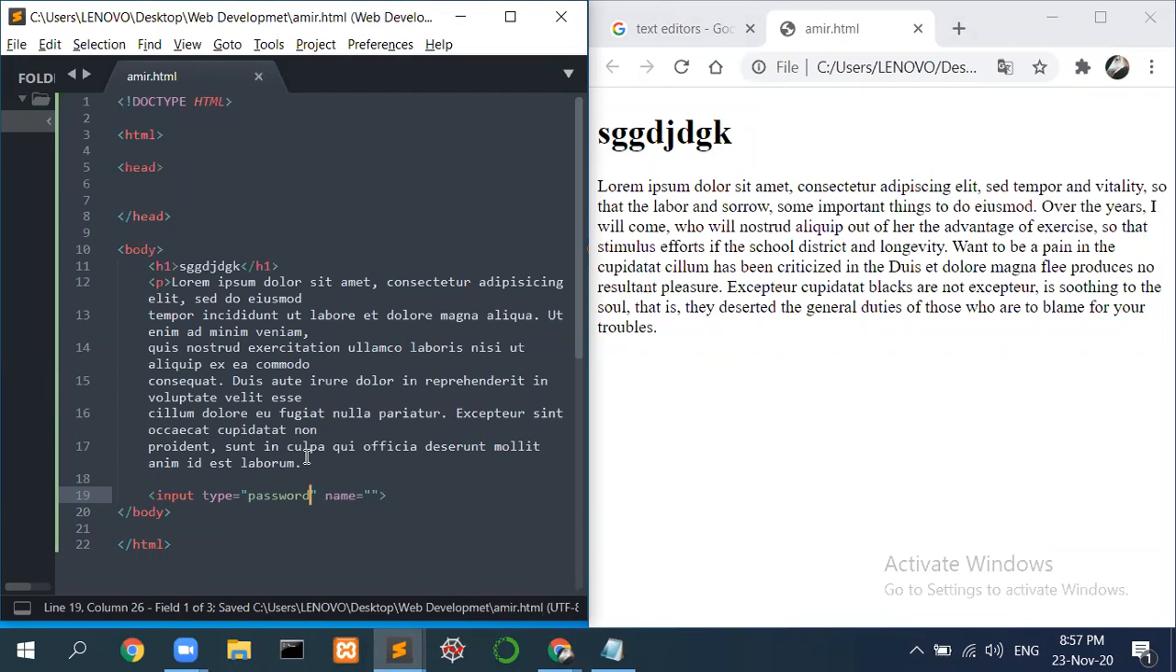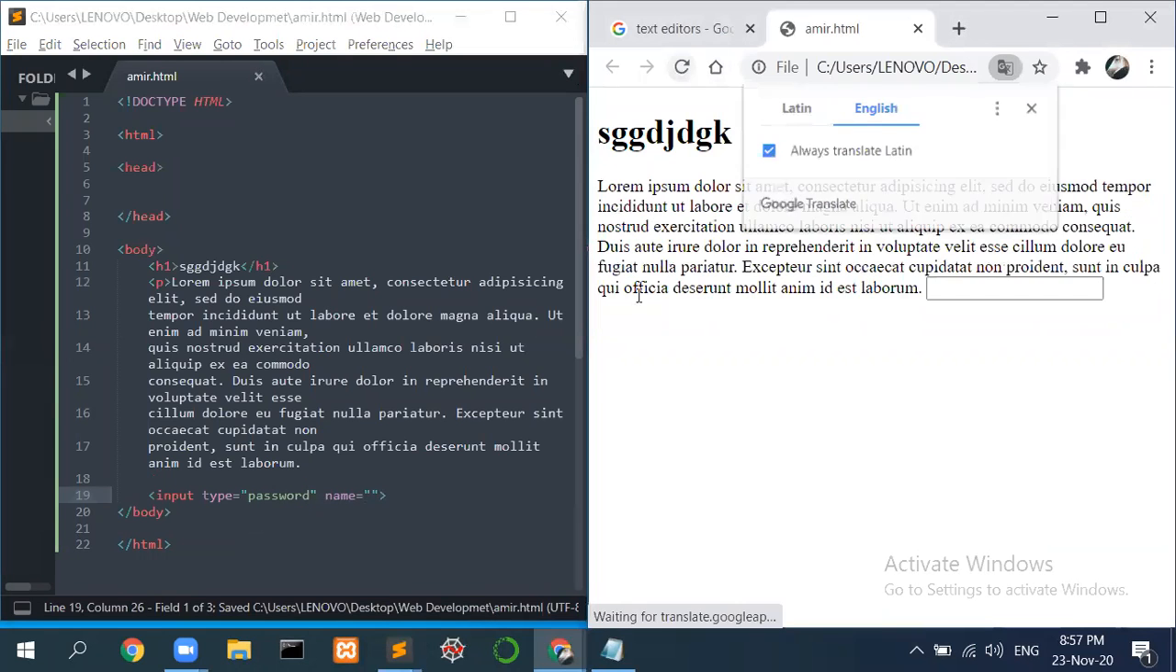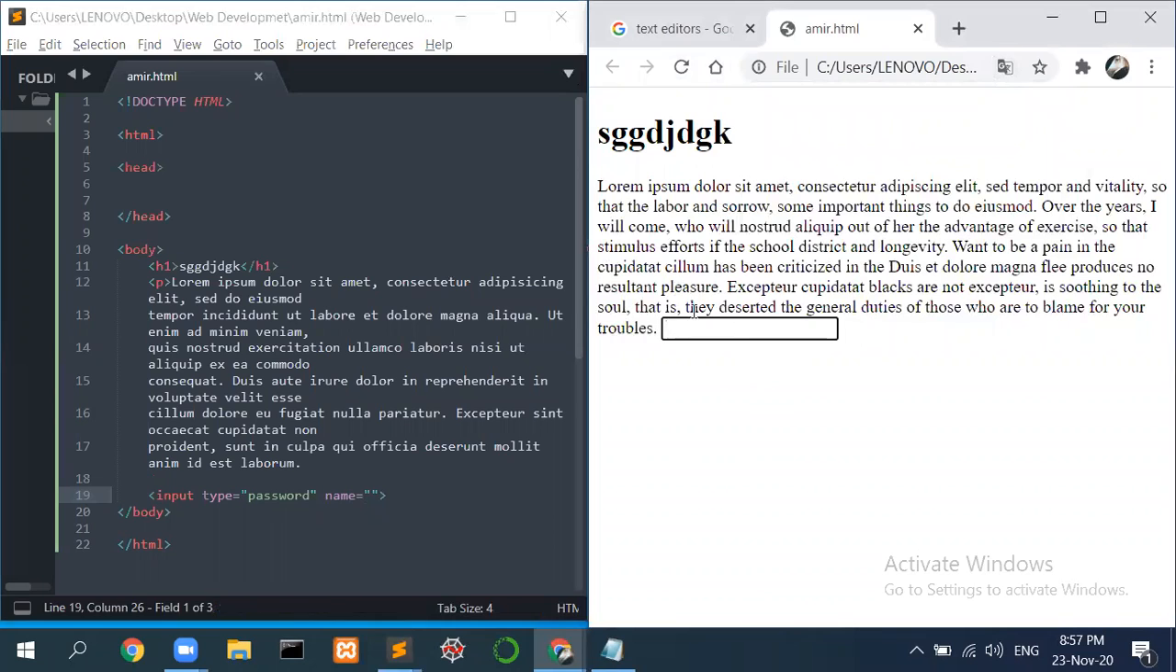If I have to add a password field over here, I'll just refresh it and it will enter a password column. Like if I type something over here, it will show in password format. So in the input you have everything put there. You can type anything over here. It will be in a password format.